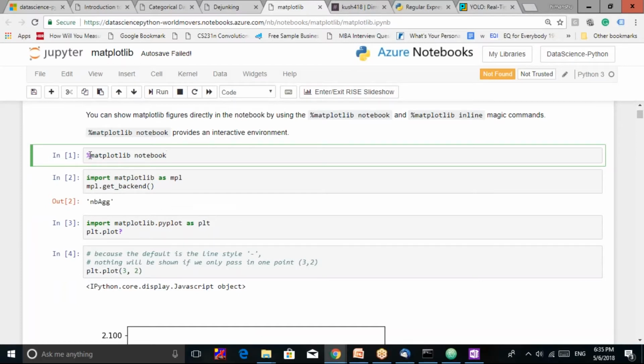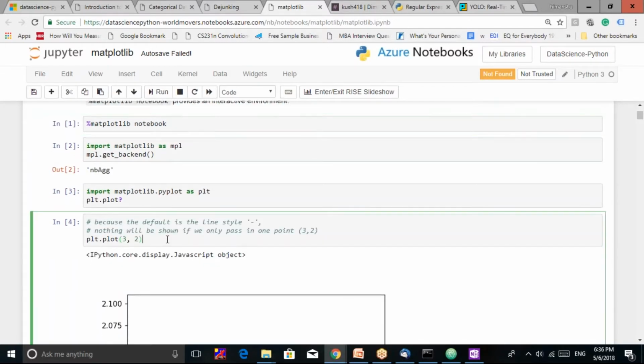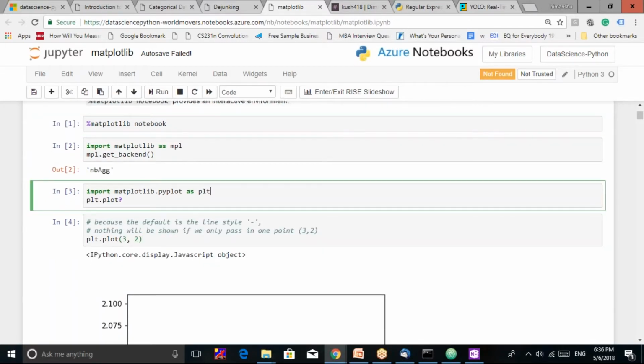So any command which starts with a percentage is called a magic command in Jupyter. These are a set of inbuilt commands that we use for some quick procedures. So matplotlib notebook will create some... Now see this. If I do this plotting, see here.